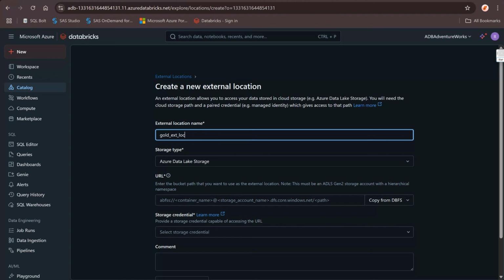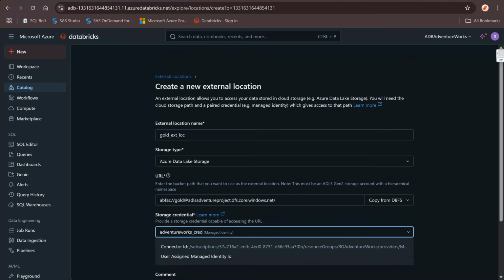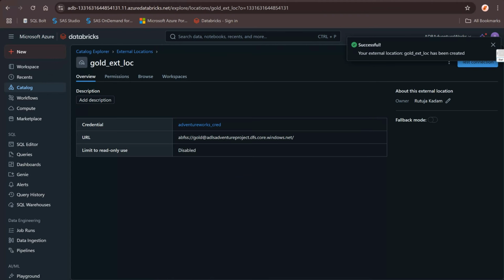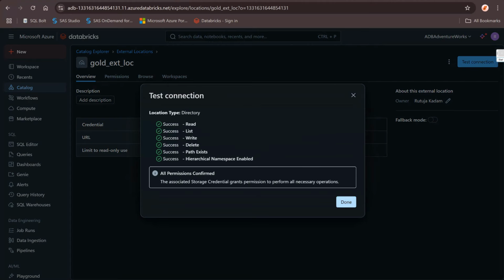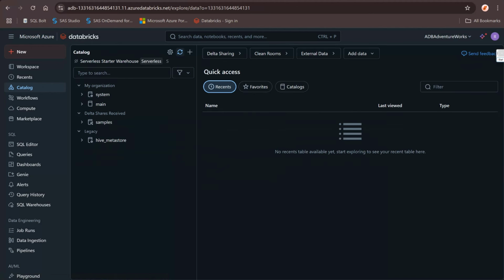External location. This will be our path, credential, and then create. So now we have our three external locations created. Test connection, successful, done. Now we are going to create our catalog.